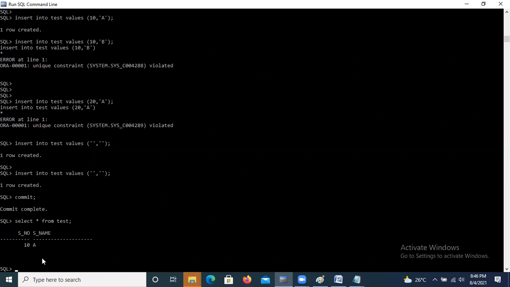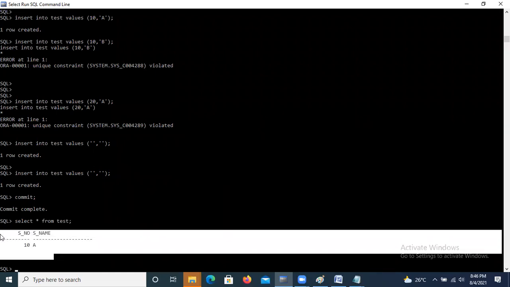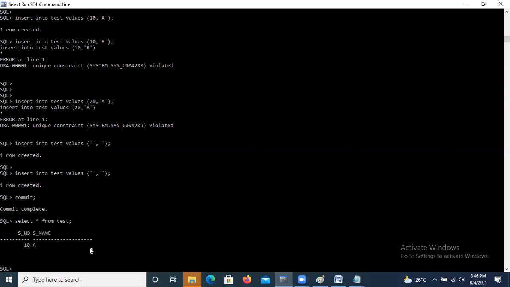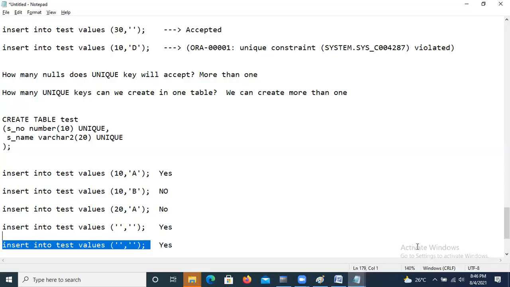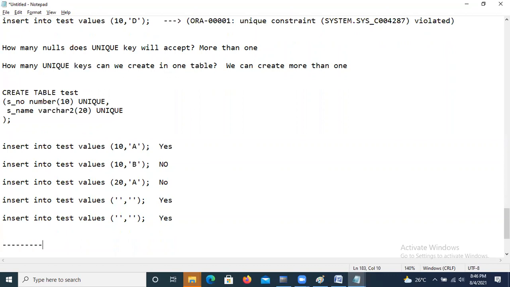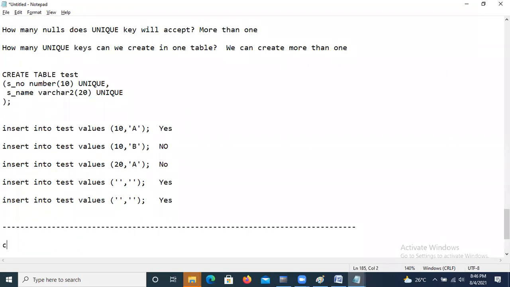This is our table. Now how many values are there in our table? How many rows are there? 3. 3 rows, 3 columns. I will explain one more thing. This is very important.